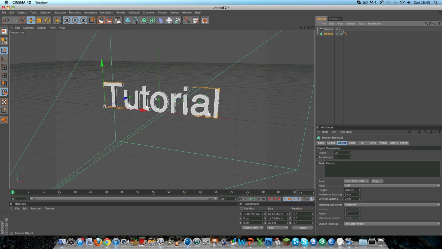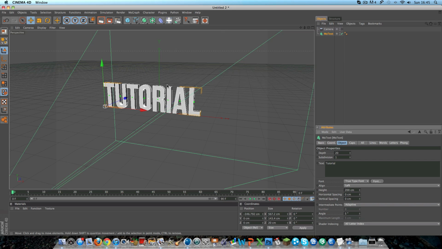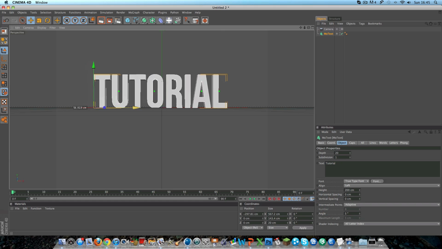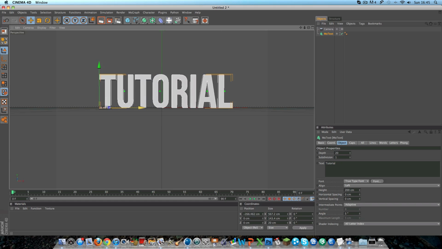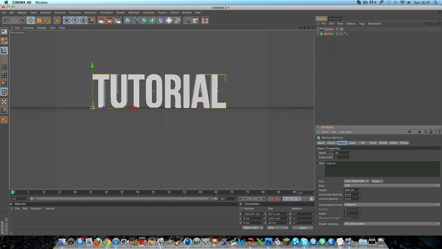Now this is when to use your favorite font. I'm going to use, I think, Bebas Neue. I think that's how you pronounce it. I'm not too sure, but I quite like this font. It's quite good. So once you've done that, go on to the Object tab and change the depth. I'm going to change mine to about 100.